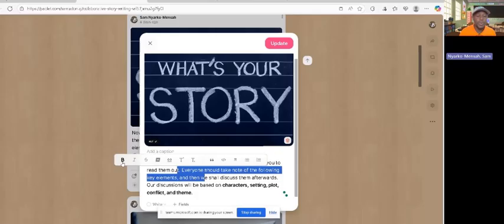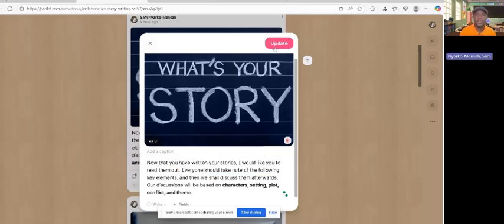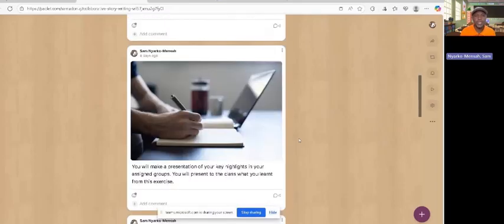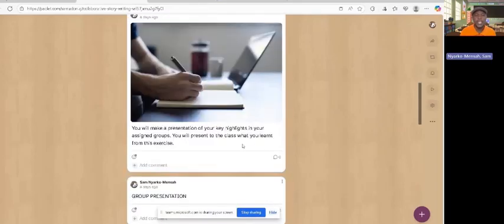I can also do the formatting here, bold, italics, cross through. I can do other forms of text formatting here, even including numbered list and all others in here. So I can update if I've done any change to it. Okay, say update. Now you go through this. What I did was to integrate my Padlet with lots of images to make it interesting, to make it engaging.